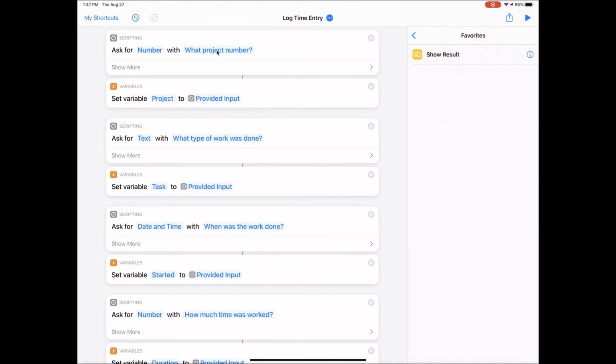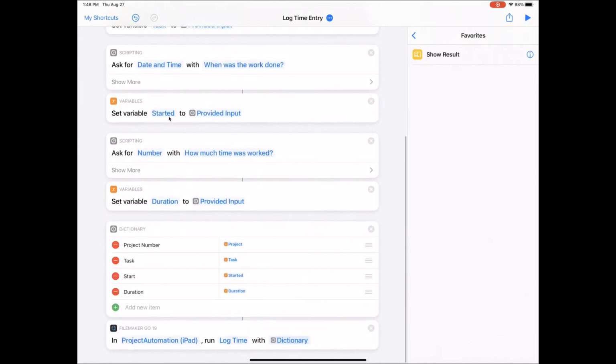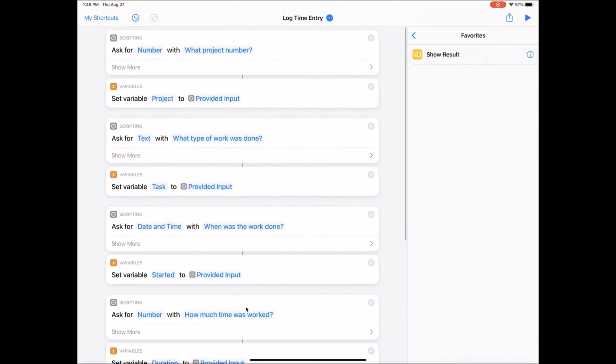We have the number for the project number. Then we have the text for what type of work was done. Then we have the date and time when the work was done, and then the number of how much time was worked. And that goes into this variable called duration. And down here we'll see the dictionary. And then as a cool thing for debugging, it's called show result. We can place it right after the dictionary. And when we run this, we'll see a preview of the JSON.